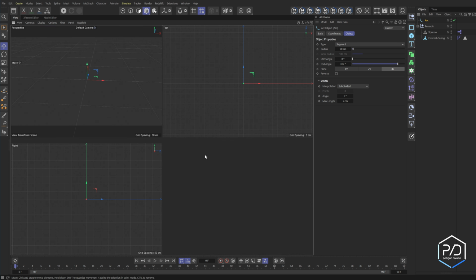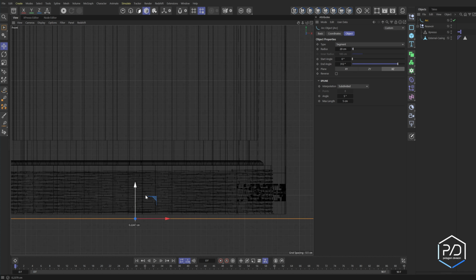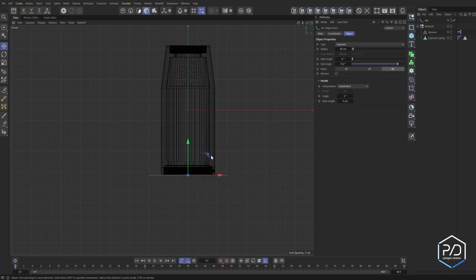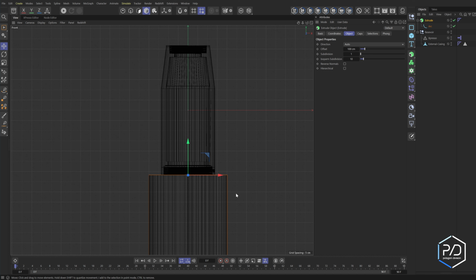We don't get bad polygons. And then I'm going to go to my front view and just drag this down and zoom in and get it relatively close. Doesn't have to be perfect. And then what we'll do is we'll extrude it. So we'll go to extrude and hold down Alt and let go. And you'll notice it extrudes downwards.